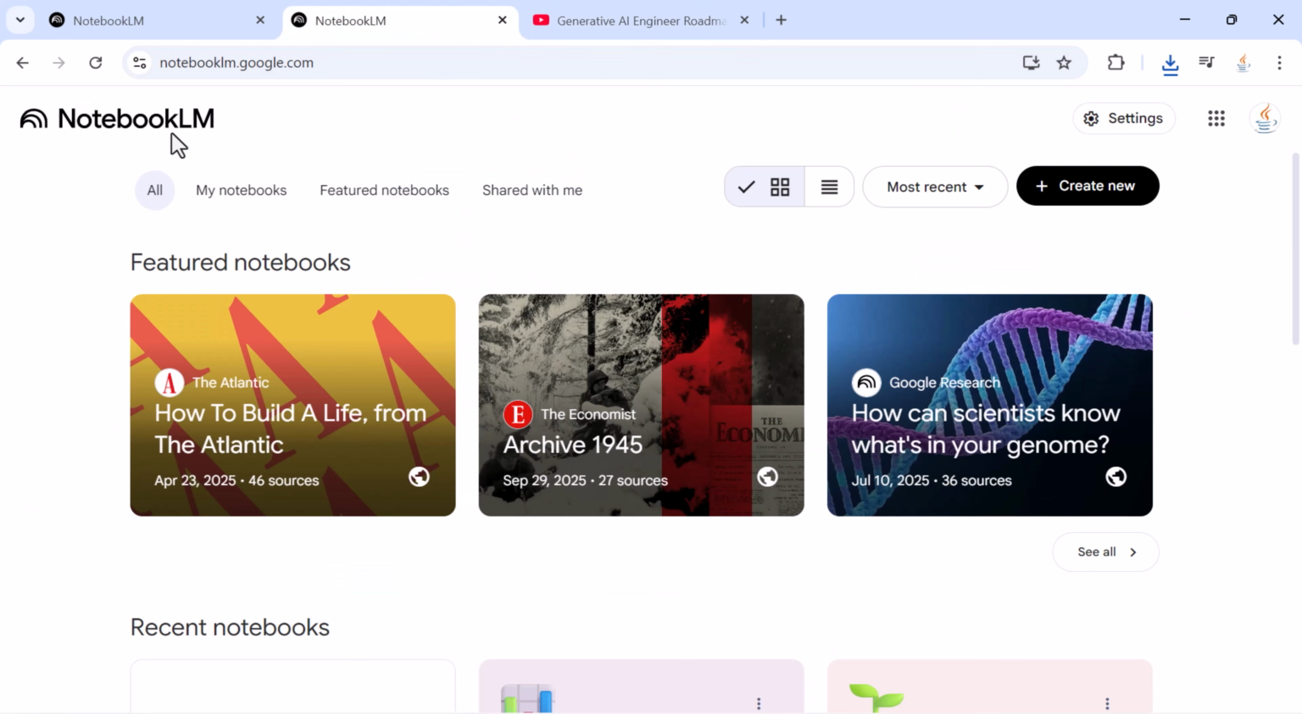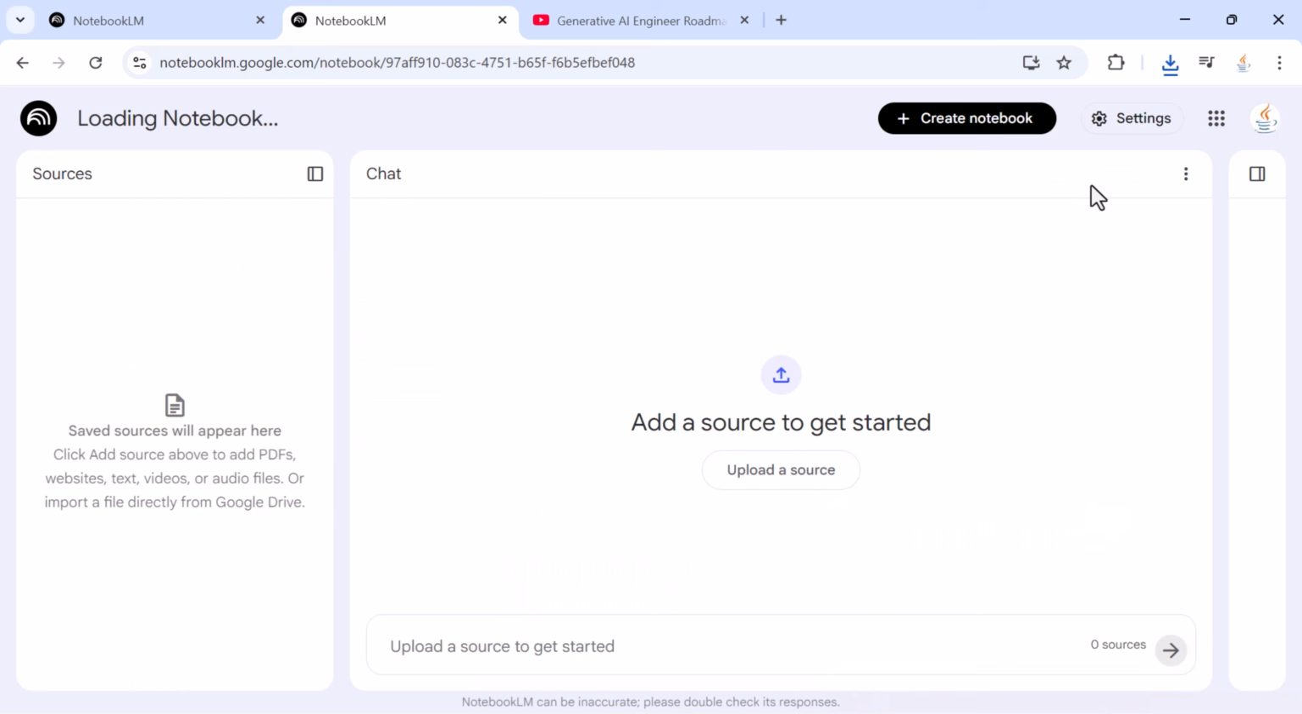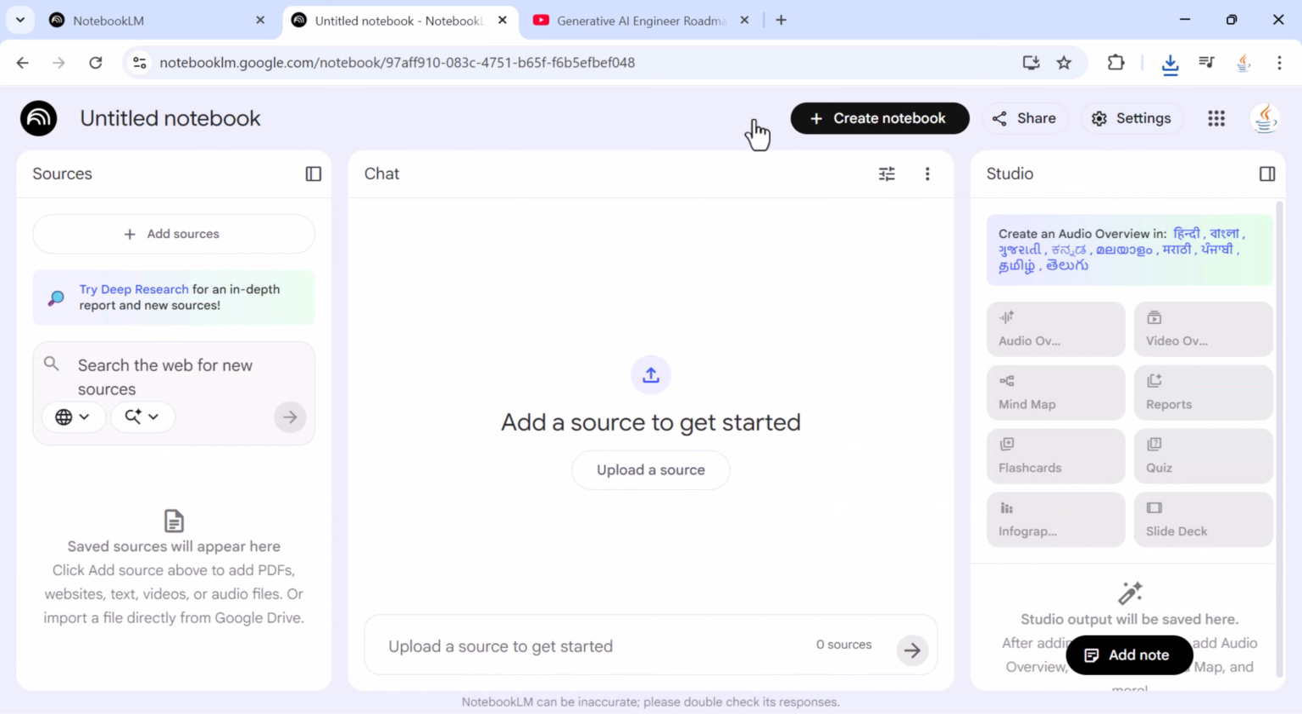First, let's open NotebookLM in the browser. On the NotebookLM homepage, let's click Create New. A new notebook opens. At the top, let's rename it, for example, YouTube to Infographic Demo. Now here's the key rule. NotebookLM works only from the sources we add.